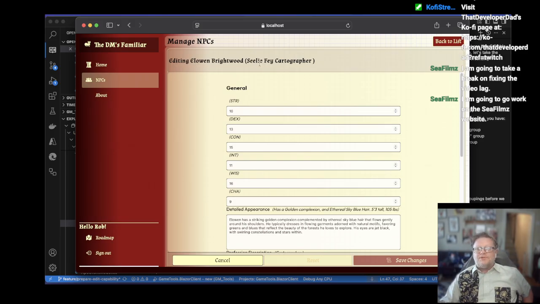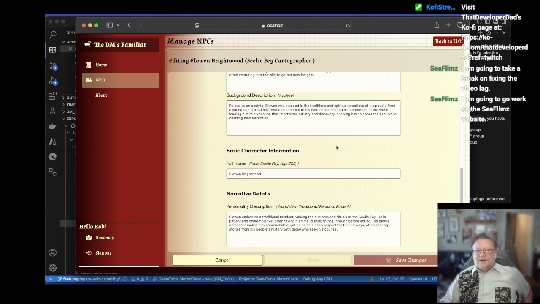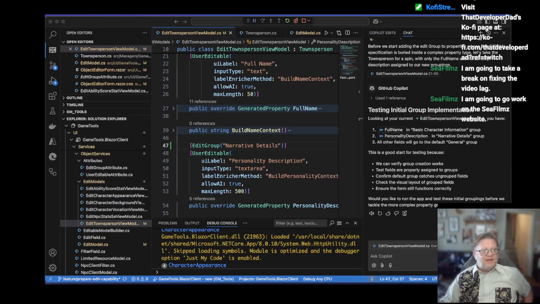And here we have our groups. So general's up at the top, basic character information, narrative details, we are grouped. That worked beautifully. Did exactly what I wanted it to do. It's working as expected.